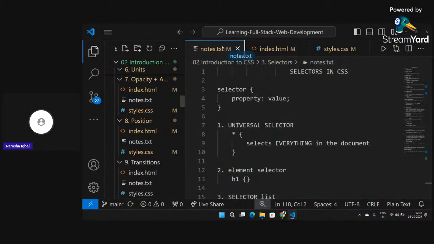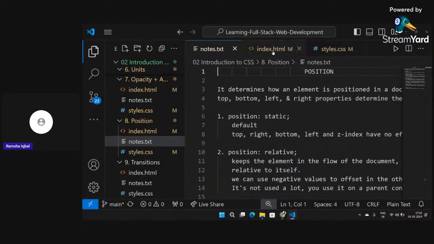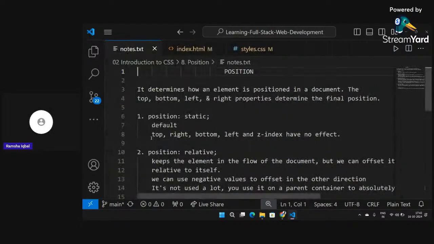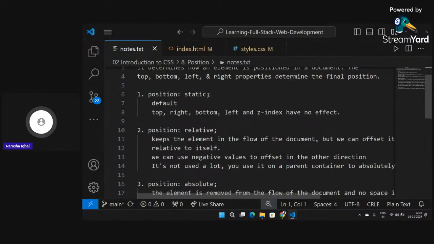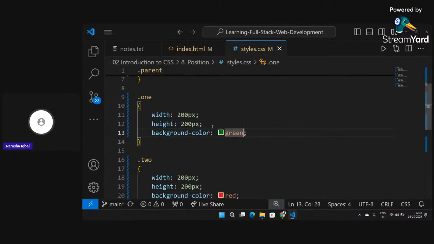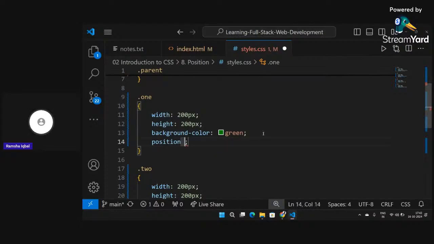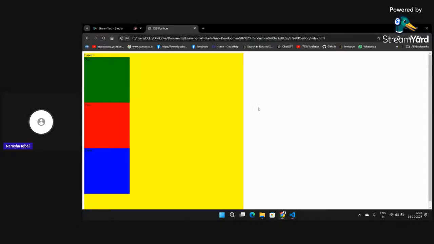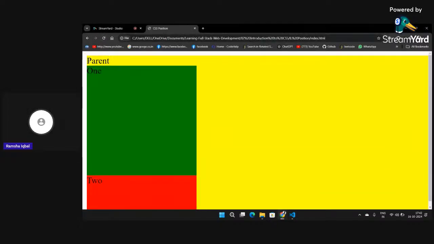Yeah, so here are the notes. There are different types of position properties. The first one is the static property. It is given to us by default. Suppose this is my first child, I set the position property of the first child to static. Okay, and I go back, refresh, and nothing happens to my first one.